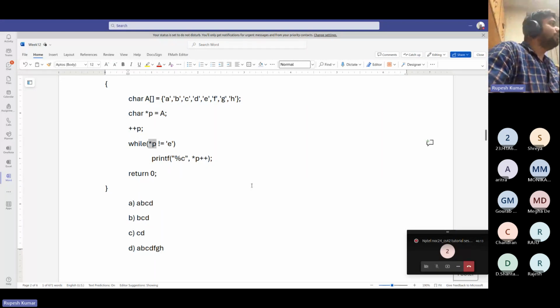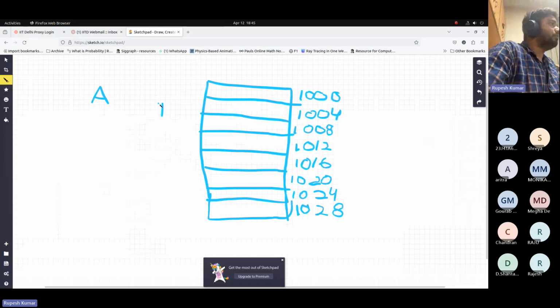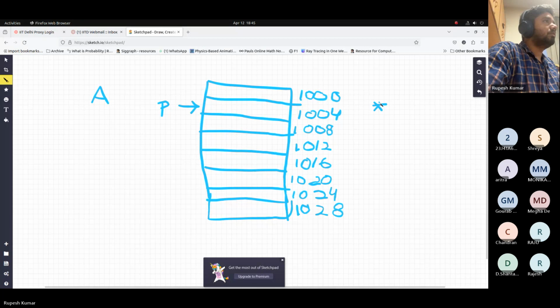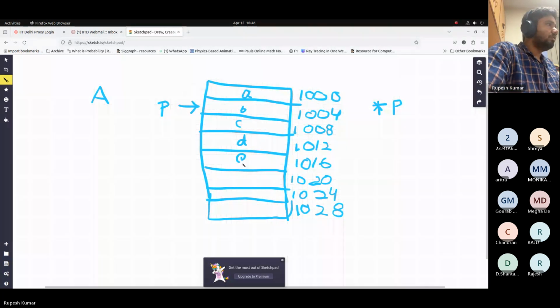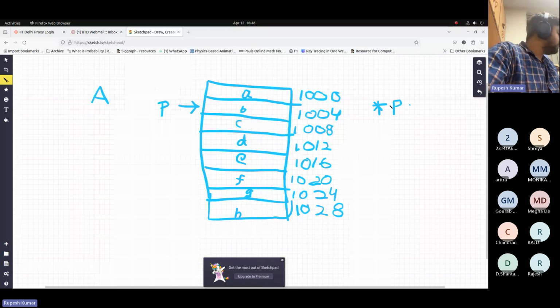So asterisk P essentially means the data stored at the location pointed to by the pointer P. Now pointer P is pointing at this memory location. Can anyone tell me what is the value of asterisk P here? Just type in the chat box. This was A, this was B, this was C, this was D, this was E, this was F, this was G, and this was H.